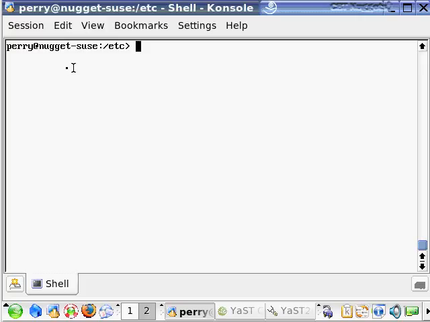All right, so here we are on the Nugget SUSE machine. This is going to be my NFS server for the network. And then we'll move over to a separate machine, a little laptop that I have called Nugget SUSE 2, and that's going to be the NFS client for the network.